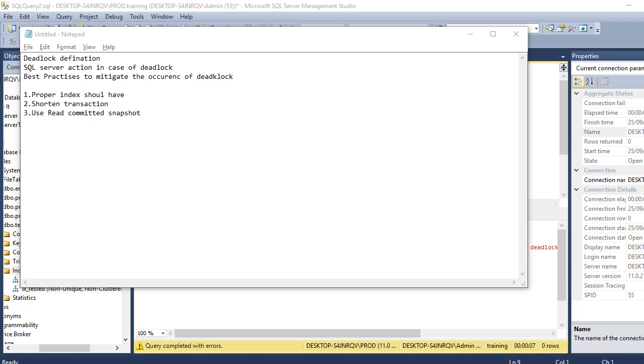Let's start now. A deadlock is a situation in which two or more processes are involved, and both these processes are waiting for each other to release that lock. So this situation we can call a deadlock. Now, what will SQL Server do in case of deadlock?